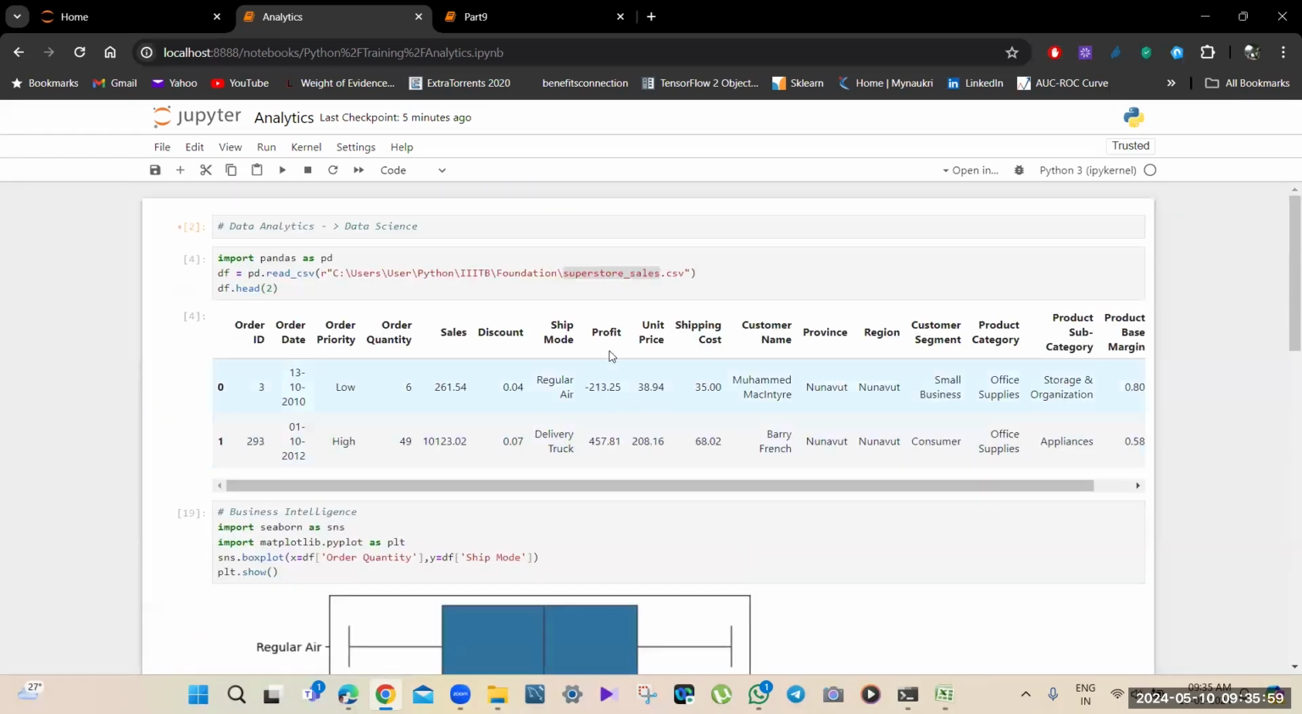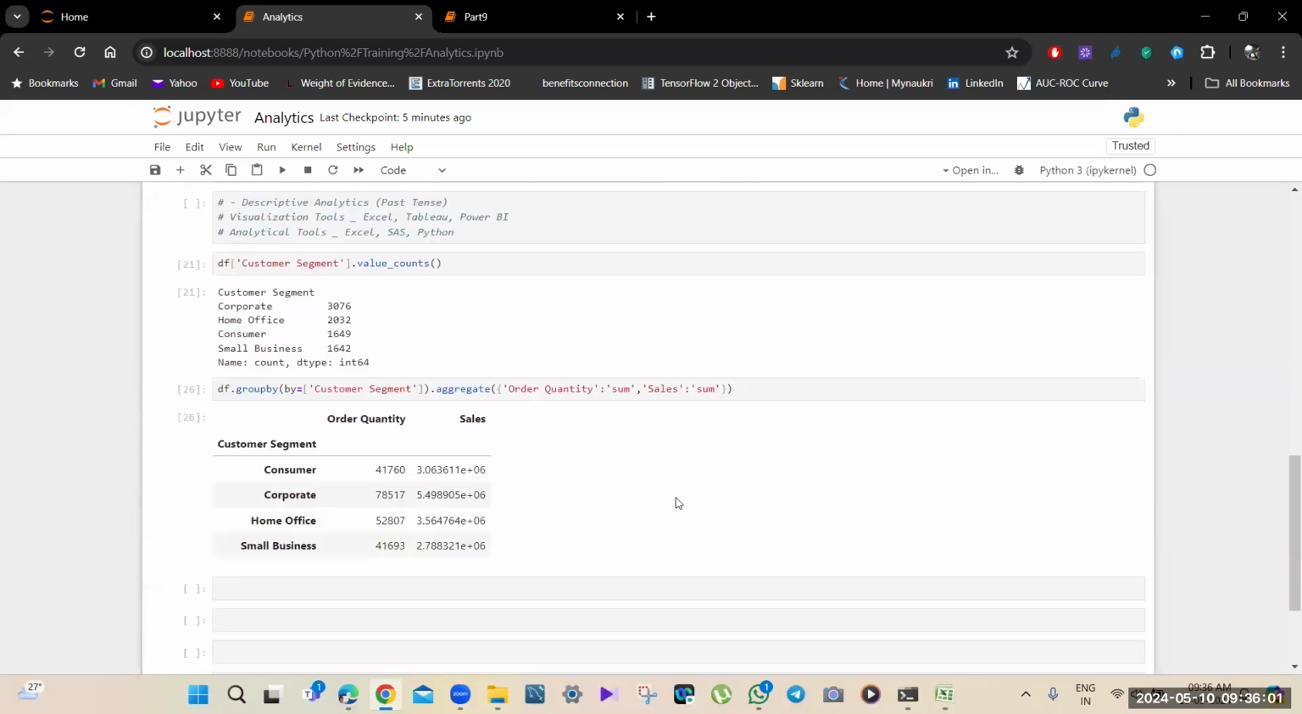Okay, let's try profit. Sales, or let's say average sales, and total profit sum. Right now this is better. So what we have seen: order quantity, total orders of products from a particular segment, average sales from a particular segment, and total profit that we have earned from a particular segment. So if we contribute all of this, which one looks better?